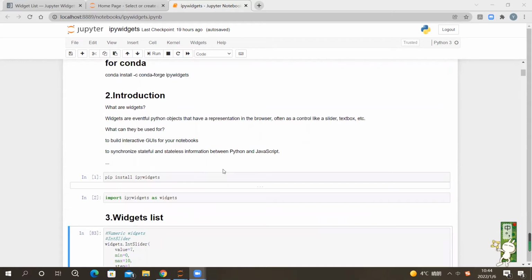The second part is about the introduction. So what are widgets? Widgets are eventful Python objects that have a representation in the browser, often as a control like a slider, text box, etc. What can they be used for? You can use widgets to build interactive GUIs for your notebooks. You can also use widgets to synchronize stateful and stateless information between Python and JavaScript.